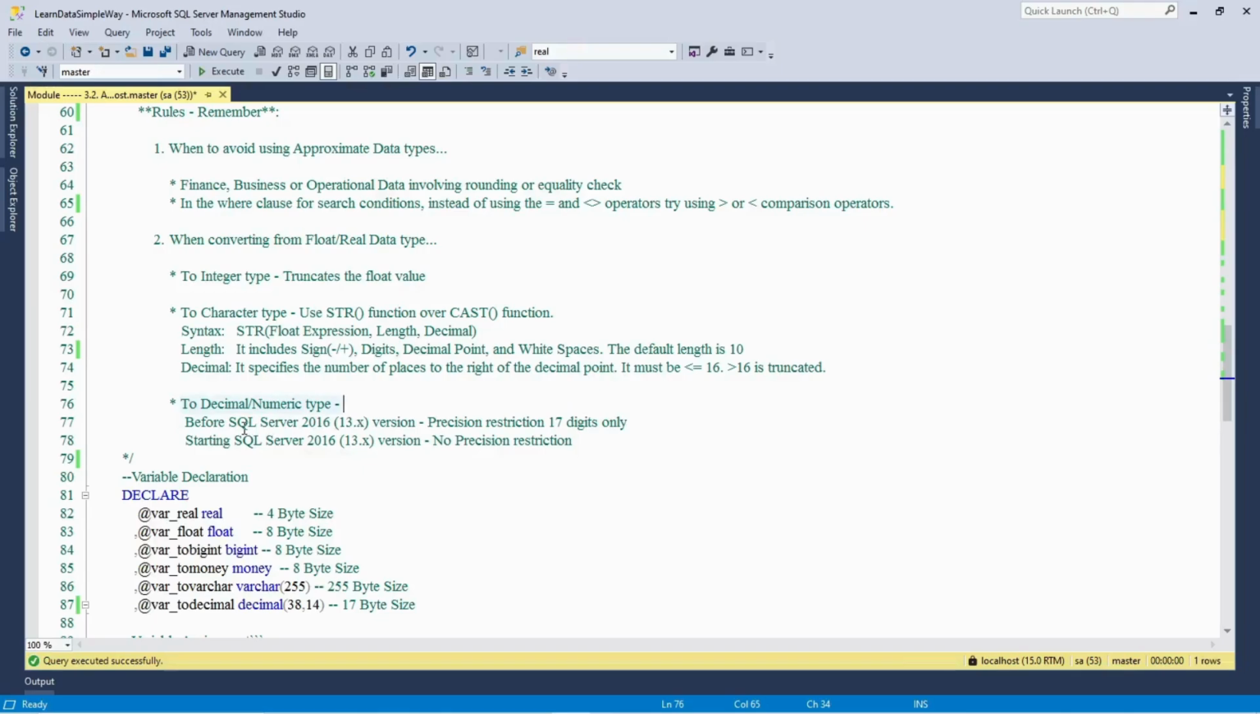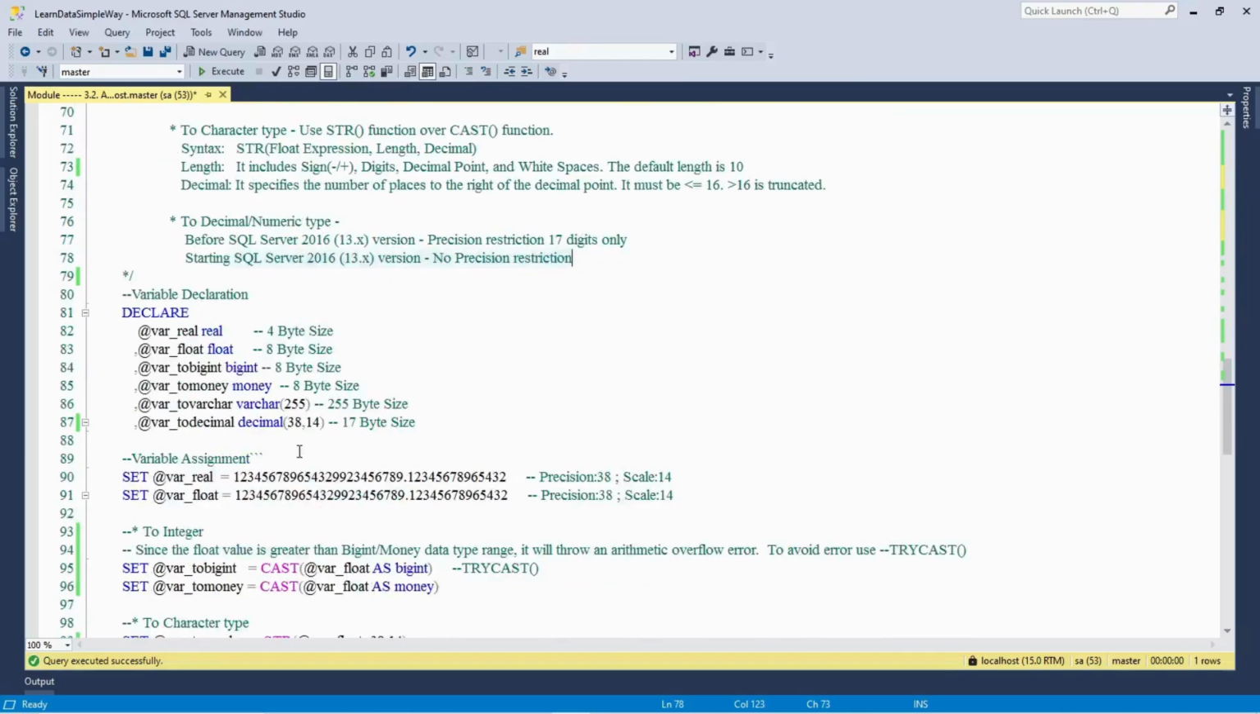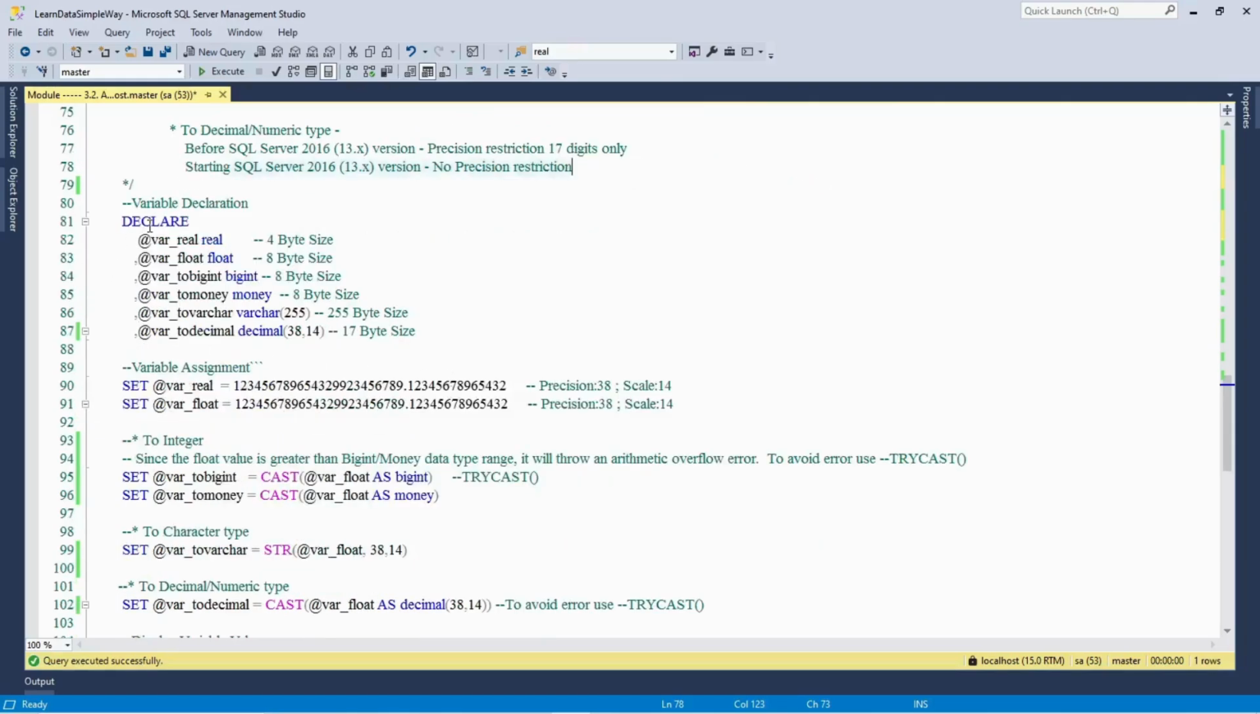Then the third exact data type that you can use to typecast the float or real data type is the decimal or numeric data type. Before 2016 there was a precision restriction of 17 digits at max that you could use. But now there is no precision restriction after SQL Server 2016. Now let's see all of these rules in the example.